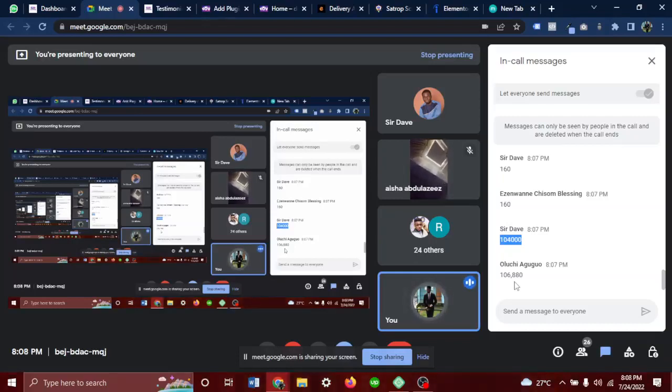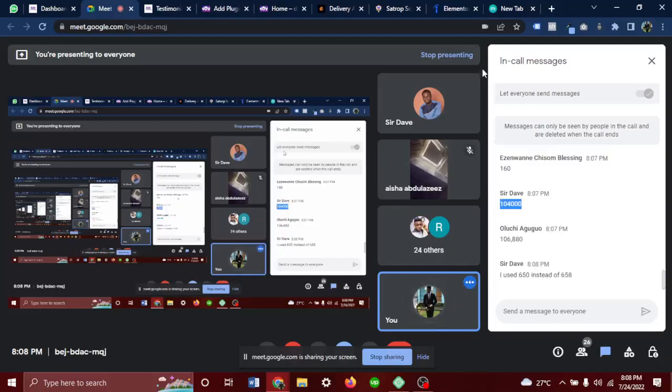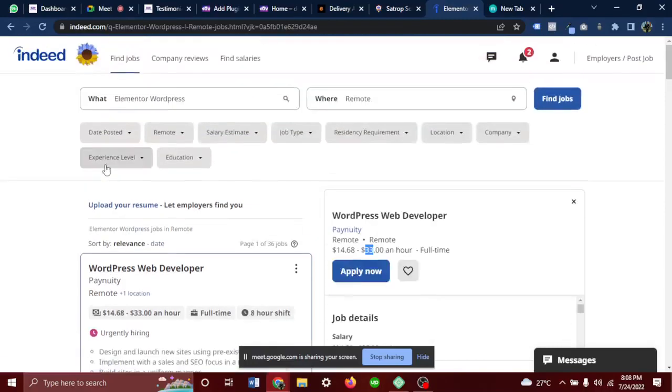That is why you will see people that are doing remote work doing very well. That's why people that are doing remote work are doing extremely well. And the same skill we are talking about here is Elementor WordPress. That is what I searched here, Elementor WordPress.